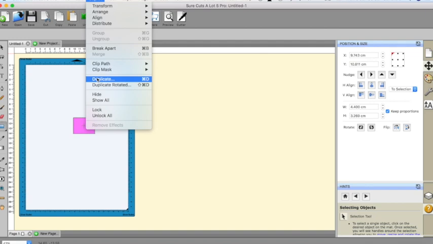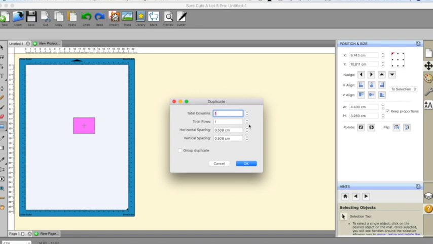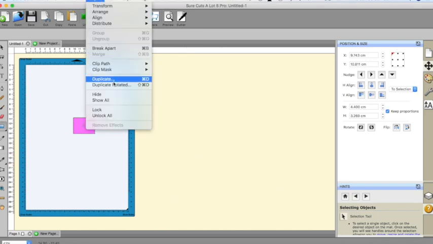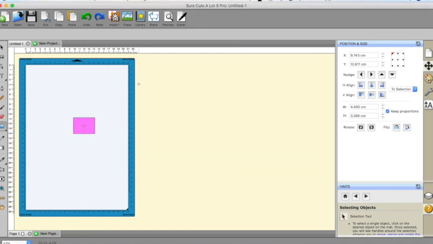Duplicate is obviously where you can duplicate things, and you can have the total number of columns and rows, and you can set the spacing, and you can also group the duplicate if you want to. And the other one, which is very handy, is the duplicate rotated. And this one will allow you to duplicate all sorts of things, and you can move them as indeed you wish. And again, you can group them and cancel that.